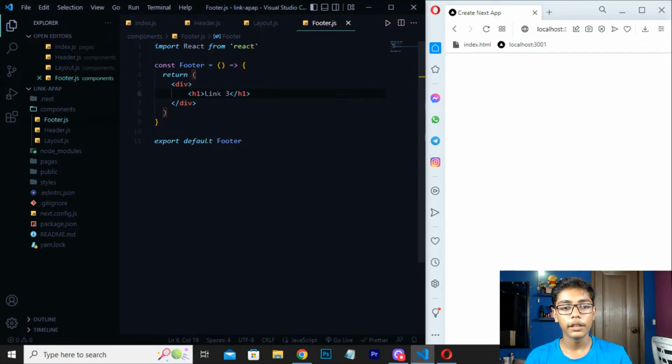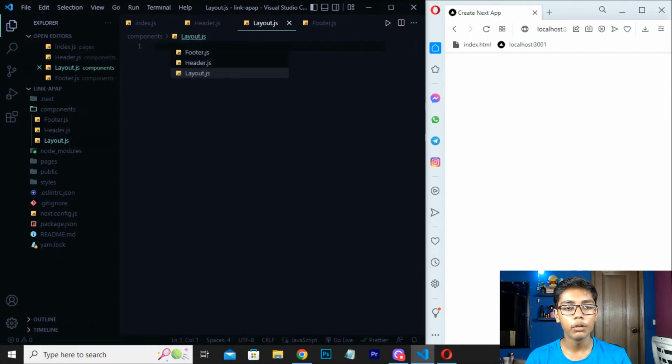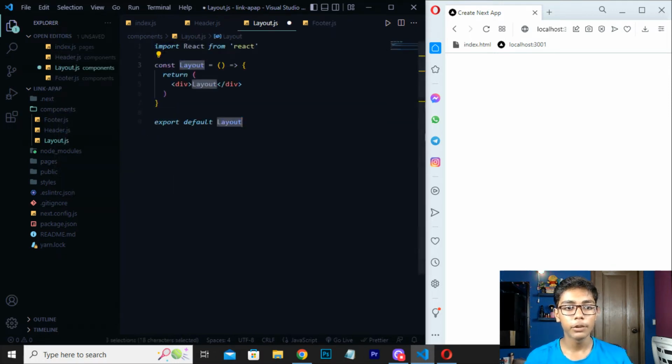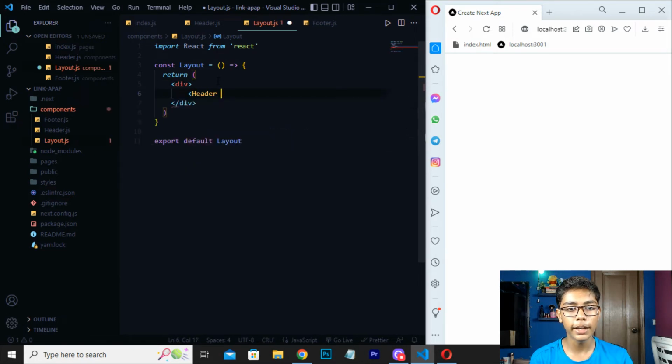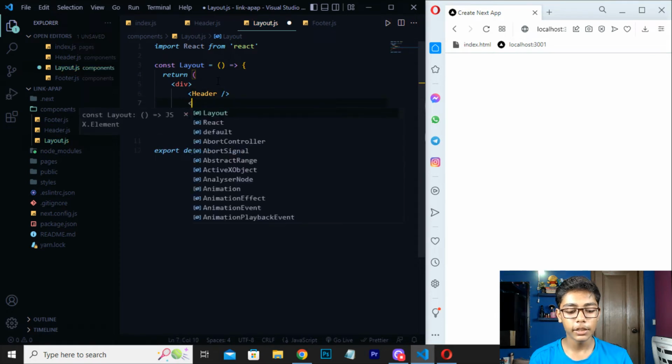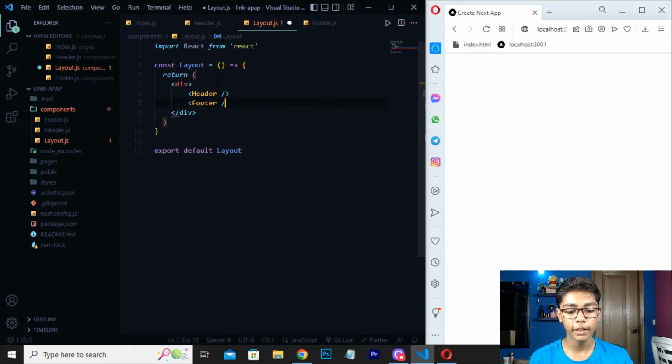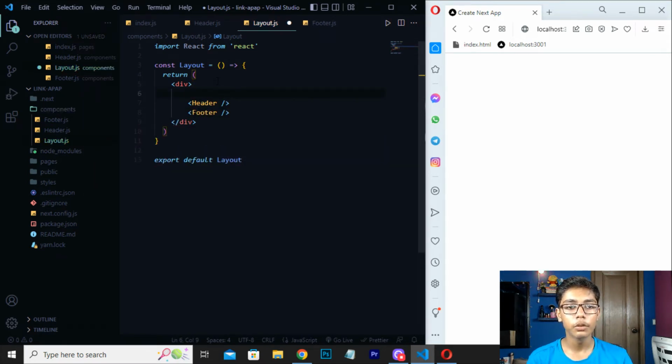Save here. Then when you've written this, you have to move to layout. Same as you have written here, RAFCE. Then here I will be adding the tags which I want to add. So first of all, add header tag here. Close this. Then you have to add footer tag, same as header. Now when you have added these tags, you have to move down.